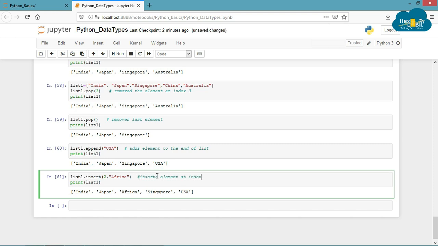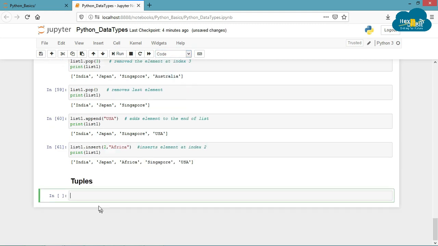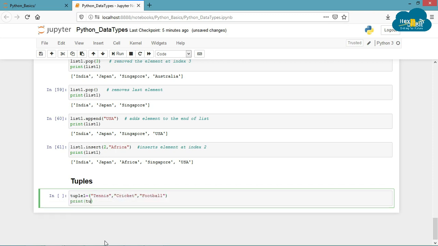Another data type is known as tuple. It is similar to a list except the difference that lists are mutable and tuples are immutable. Tuples are declared by enclosing parameters within parentheses like this.